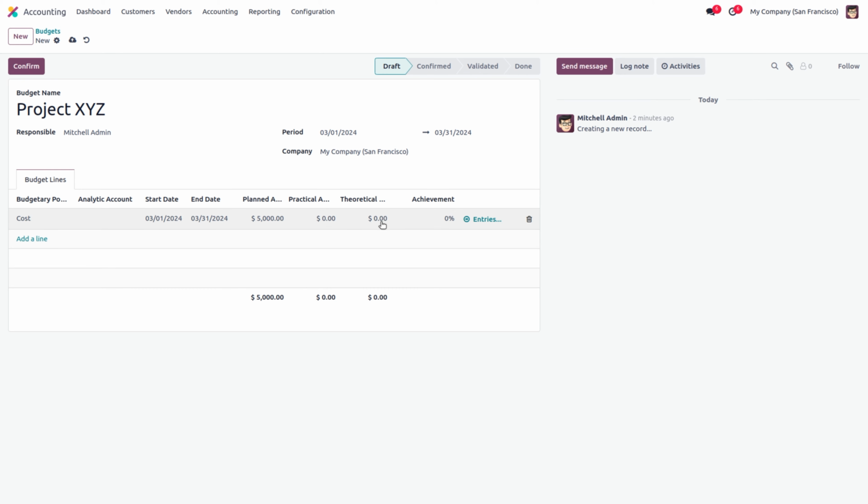And here you can see the theoretical value as well. So let me save this. So you can see the theoretical value is updated over here. This is because we have 31 days for the current budget. So how we calculate this is that the planned amount is 5,000, and the practical amount is the amount that we actually earn during this period, and the theoretical amount is the amount that we are supposed to have earned till today.